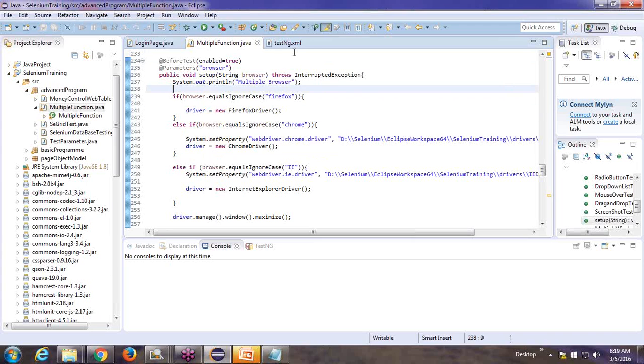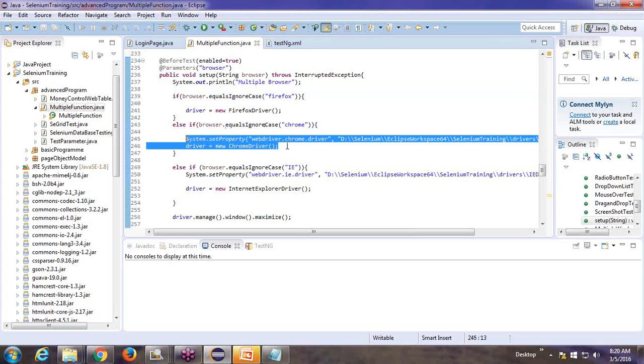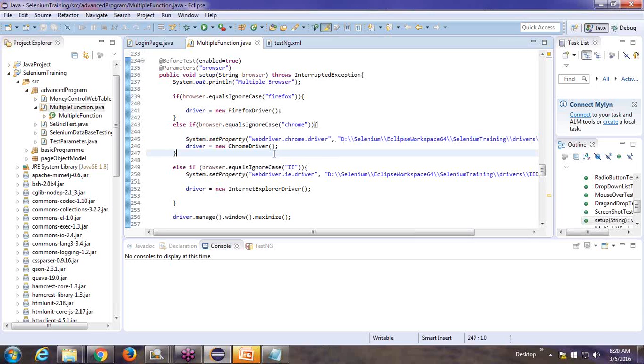If suppose our browser is called Chrome, it comes to this condition: if browser equals Firefox, no, equals ignore case, then go to the next condition, else if browser equals ignore case Chrome. Yeah, Chrome is okay. So browser is equal to Chrome, so it comes to this section and executes according to this instruction. It will launch the Chrome browser with this path, and after launching the browser, we can start our execution.